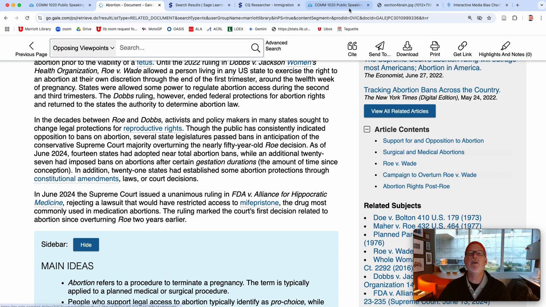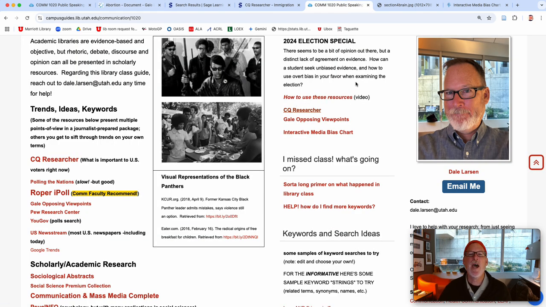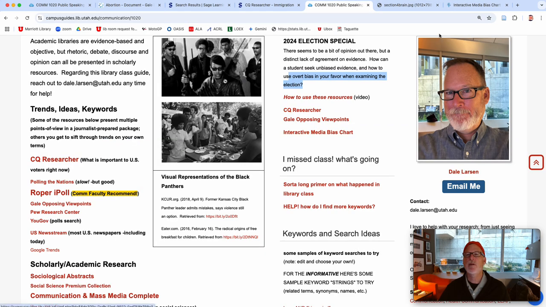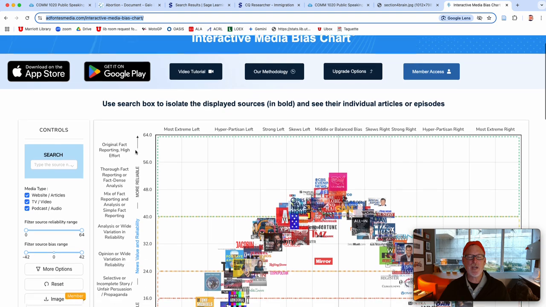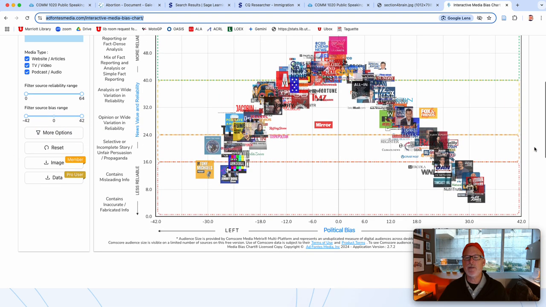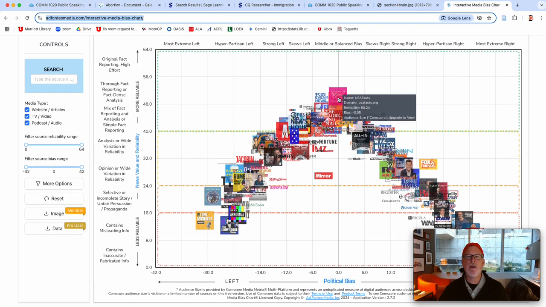Last thing, and in my guide, I say, how can you use overt bias in your favor when examining the election? Have you ever heard of the interactive media bias chart? It's linked right here. The interactive media bias chart is where the editorial staff have had enough precedents where we know where they stand. And they've put it together with fact checking. So the more reliable, the higher on the peak it is, and the more political, the more it'll go left or right. It writes itself pretty well.